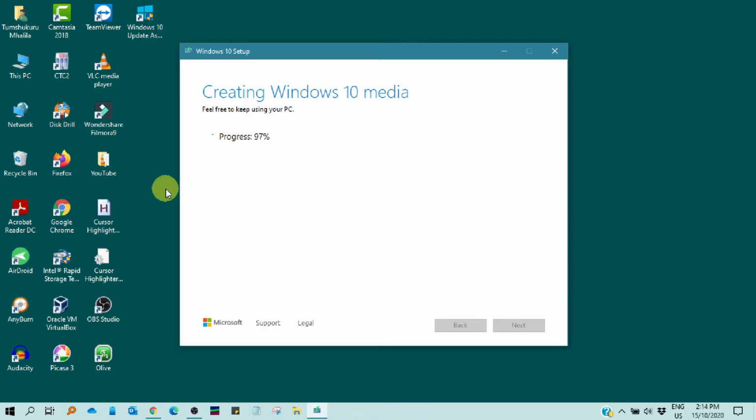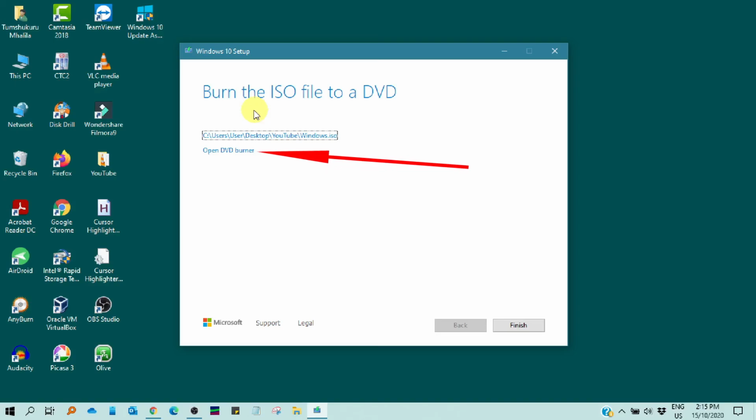Okay, now you have completed downloading your Windows 10 ISO image or ISO file, and you can burn this file to your DVD or CD for installation purposes. You can directly open the DVD burner, which is available in Windows 10. Also, you can go directly to the location of the file where we have saved it.